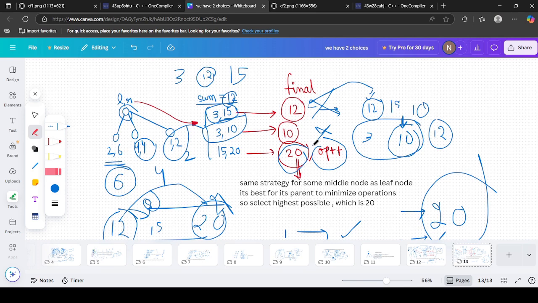So in this way, by simply observing some things, we discussed how to get the final values of the nodes, how we are able to select a path, and how to find the number of operations. Hope you got it. Let's check the code.